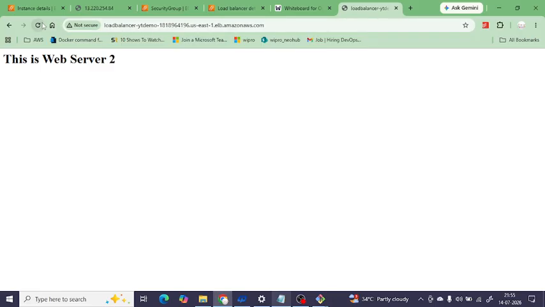So this is the use of load balancer. In the same way in real time, for the Amazon website or the Flipkart website, the load balancer distributes the traffic among 10 to 20 EC2 instances. In our training, I just used 2 EC2 instances. One is web server 1. If you refresh it, it is web server 1.